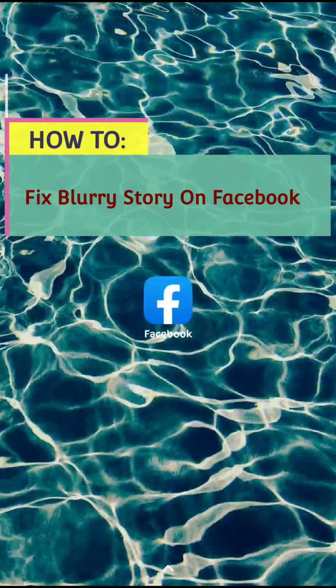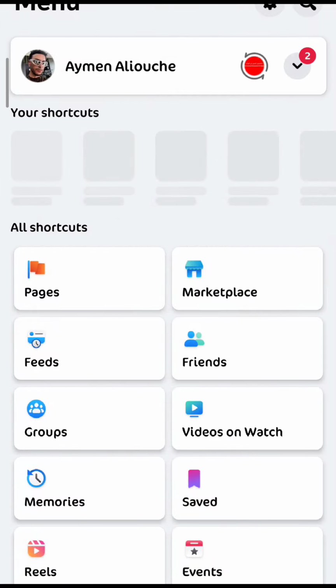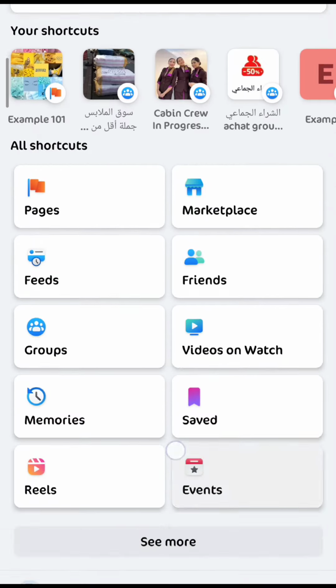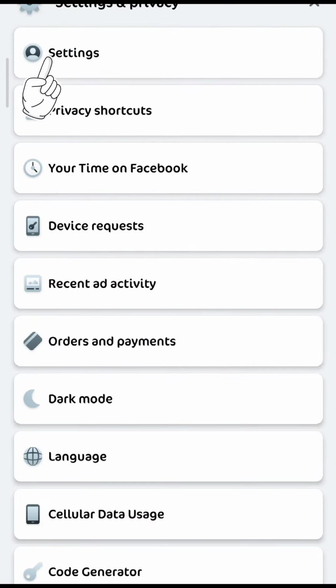Of course, we go ahead and open Facebook, and then once the app fully loads up, tap on your profile picture in the top right corner. Now from here, scroll down until you reach the bottom and tap on Settings and Privacy. From there, tap on Settings at the top right here.